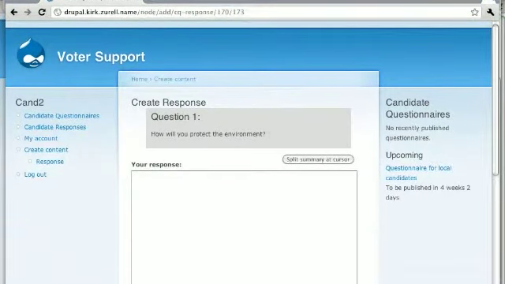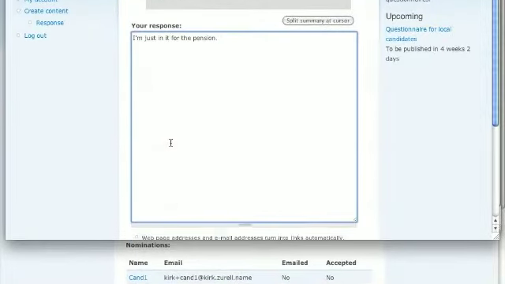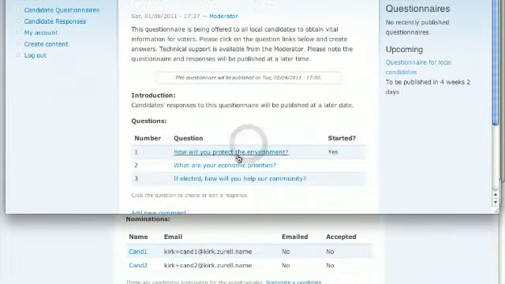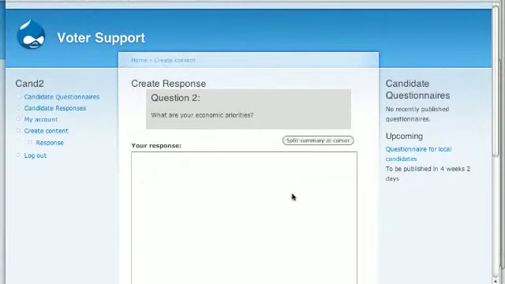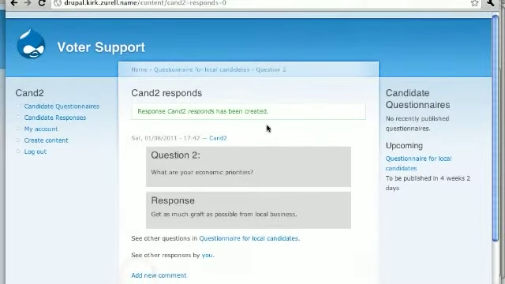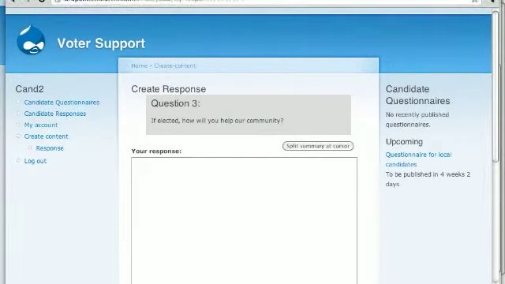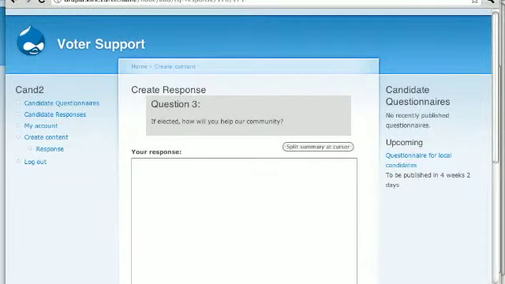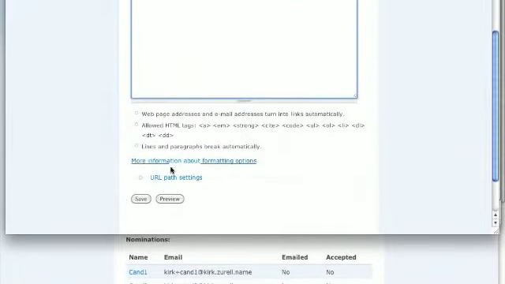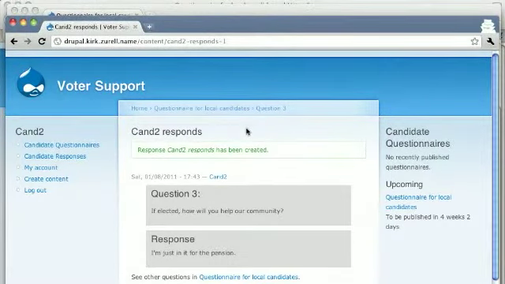They can respond to the questionnaires. Question 1, how will you protect the environment? Candidate 2 responds, I'm just in it for the pension. What are your economic priorities? Candidate 2 says, get as much graft as possible from local business. If elected, how will you help your community? I'm just in it for the pension. Save. So candidate 2 has completed the entire response.